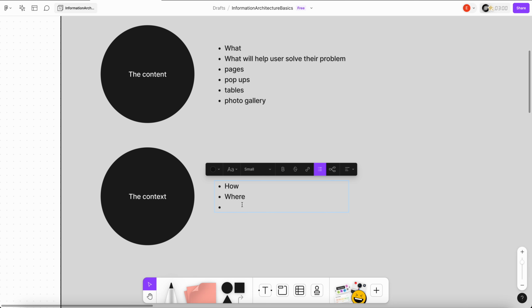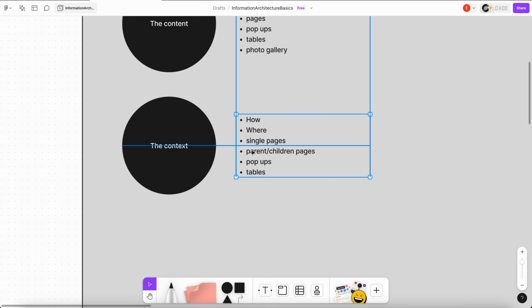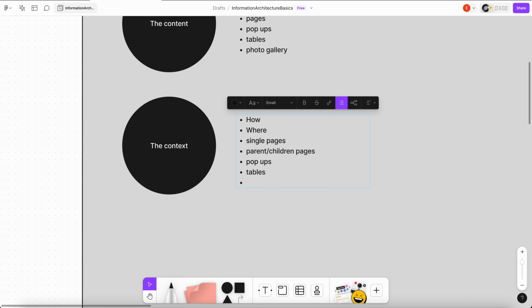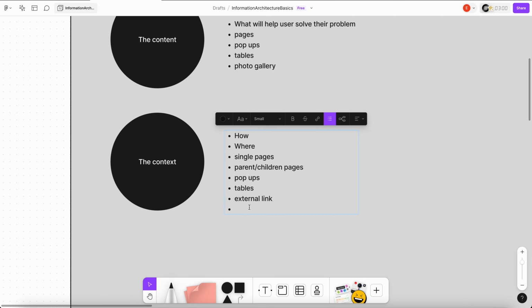The context. And this is where we start talking about single pages, parent-children pages. You can also say pop-ups, tables. It's going to be, again, an external link. You want to look into all those different elements, right?